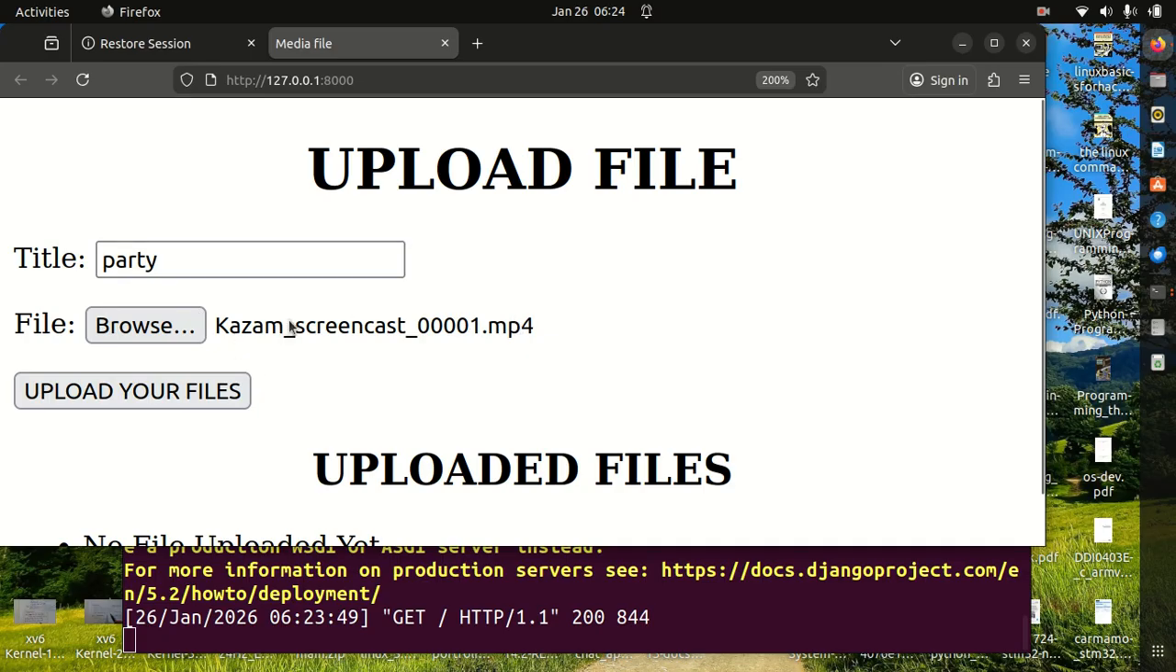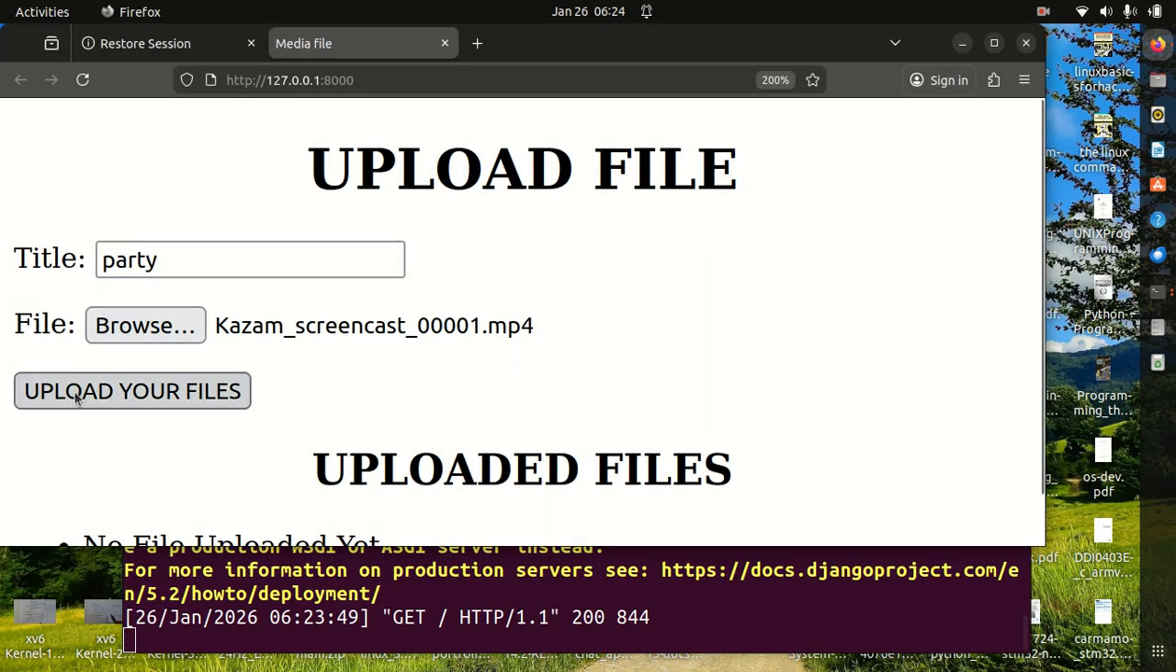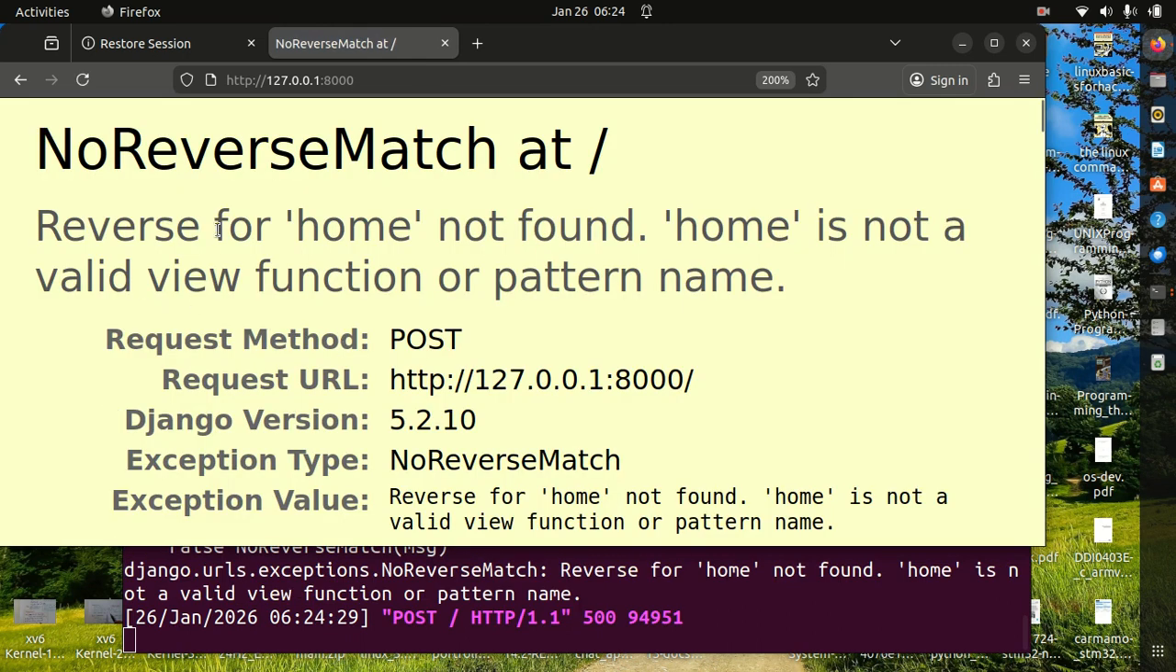Kazam. You can see my mouse. Then if we can click the upload your files. Then I click upload, so that's going to upload it. Okay, so in the upload we are having reverse for home not found. It's not a valid view or pattern name. So that's a simple error we just have to fix.